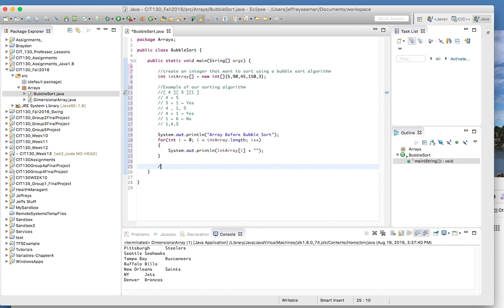So now, let's comment again. We'll say sort an array using bubble sort. We'll say our recipe of bubble sort algorithm. All right. System.out.println array after bubble sort. So we're going to provide what it looks like afterwards. We're going to do this whole thing.